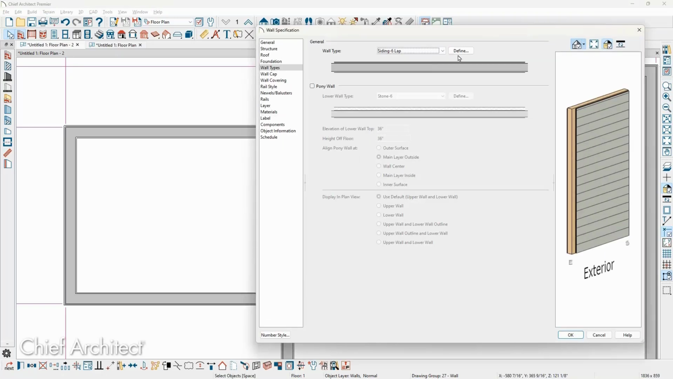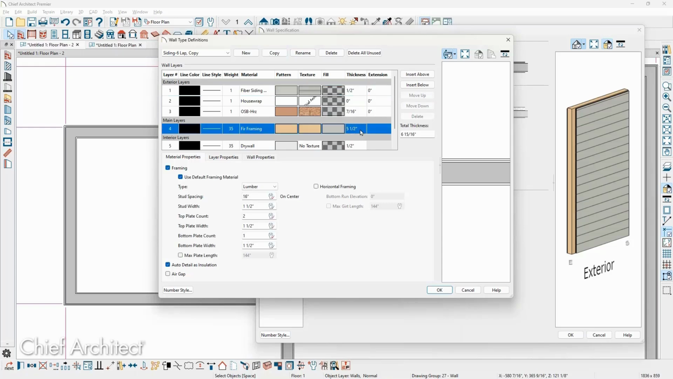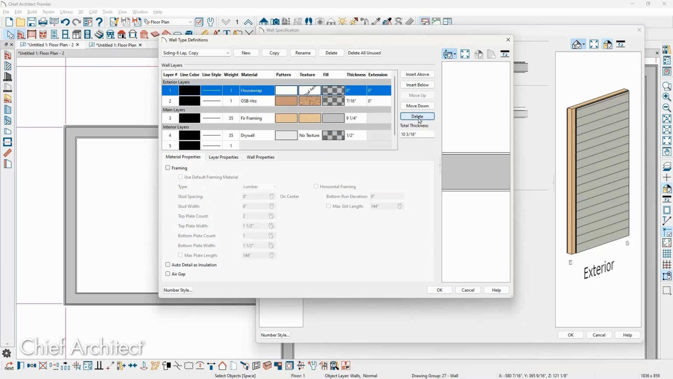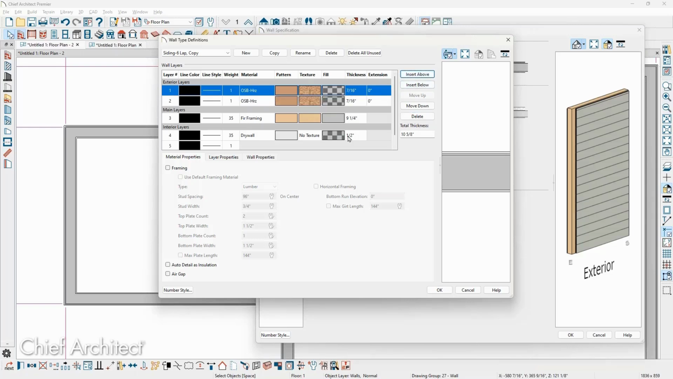Okay, so let's just open this up and let's make a copy of it, and we'll call it a 10-inch wall, or we'll use a 9 1/4 inch wall, right? Right. And maybe no siding on it because you stripped it off, right? That's right. And then we'll put in.